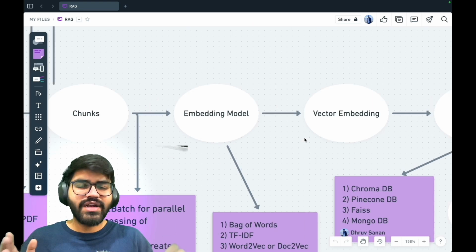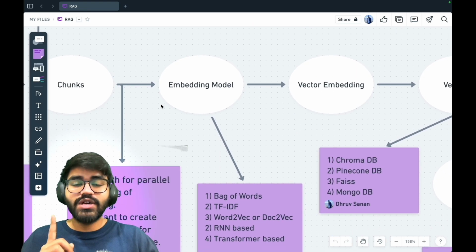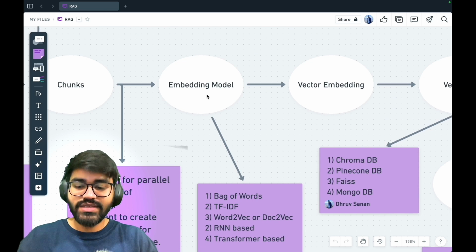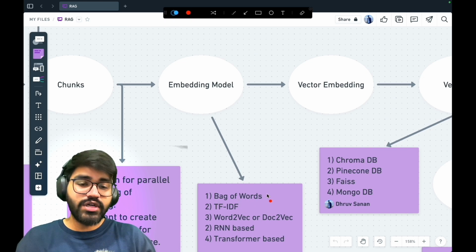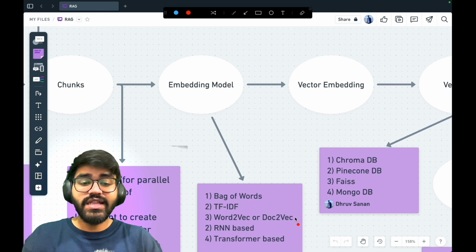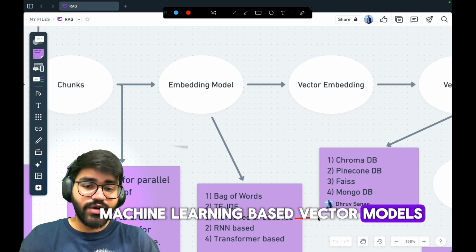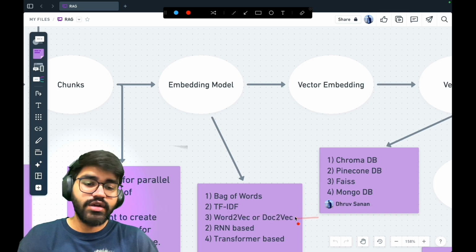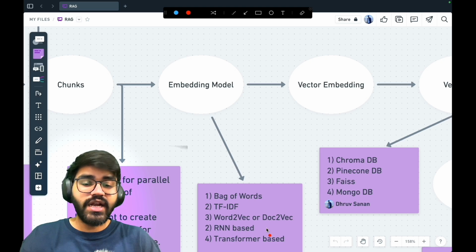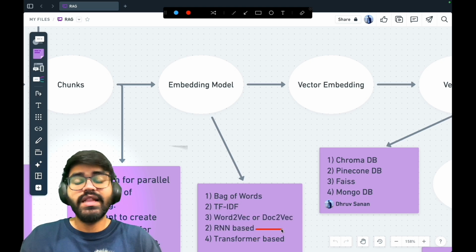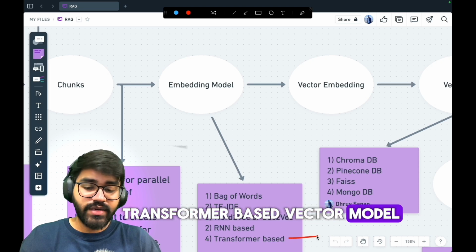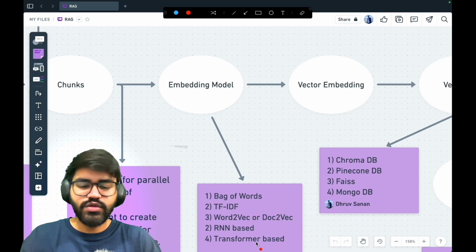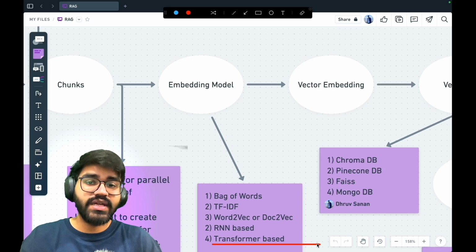Now, there are a couple of vector embedding models that we can use to convert text into vector embeddings. There are embedding models which are non-machine learning based, and then there are machine learning based vector models, which are Word2Vec and Doc2Vec. After that, there come RNN based vector embedding models, and then there were transformer based vector models, and what we usually use in a RAG model is transformer based embedding models.